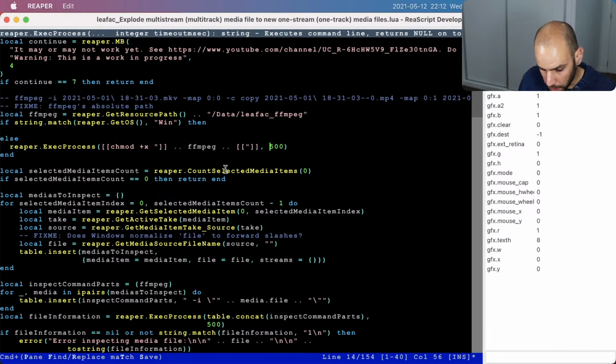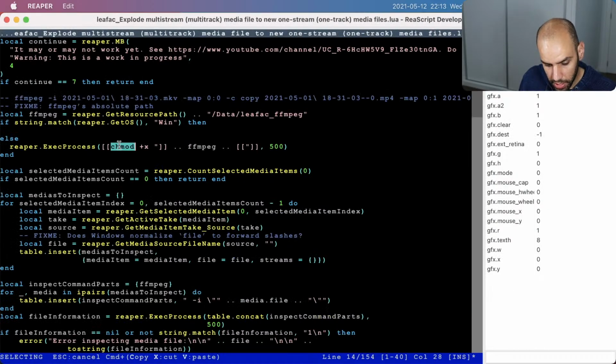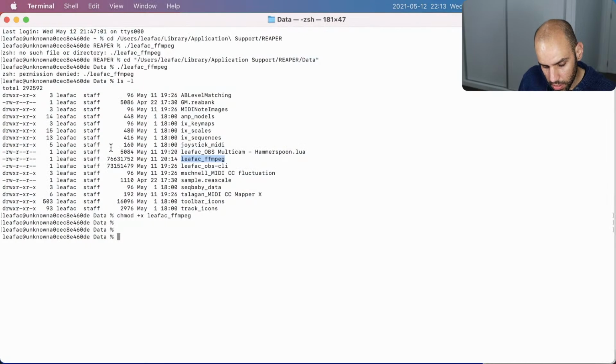So now I believe we are able to test this, because exec process will change the mode. I'm not 100% sure that it will change the mode, because I'm not 100% sure that I can just call chmod like this, or if I need to pass a full path. I don't remember this, but I may have to use /bin/chmod. We'll see.